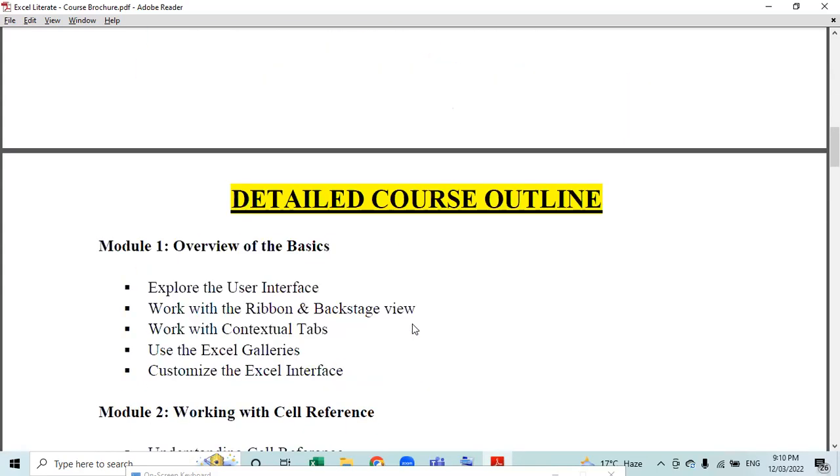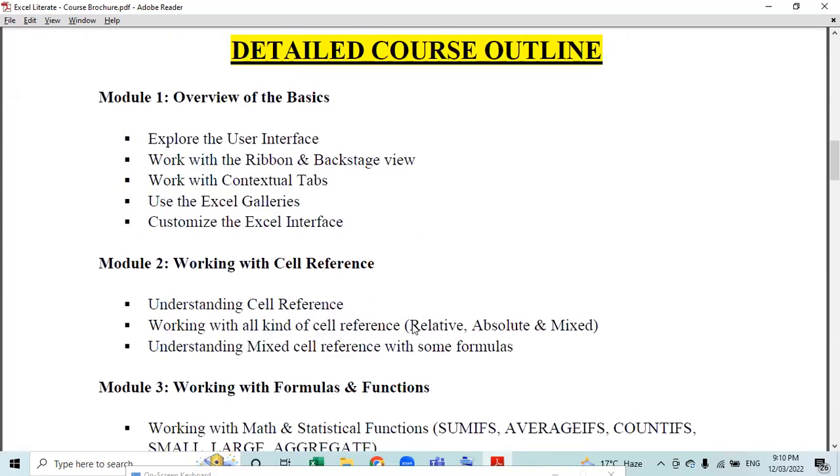Now, I will just run through the course details first. I will be starting with the very basics, that is exploring the user interface, how an Excel screen looks like, working with the ribbon and backstage view, like how you can change the different settings in Excel, work with the conceptual tabs, like what are the different tabs, what do they mean, what you can do with them, use the Excel galleries and customize the Excel interface. The first module, day one, would be all about basics.